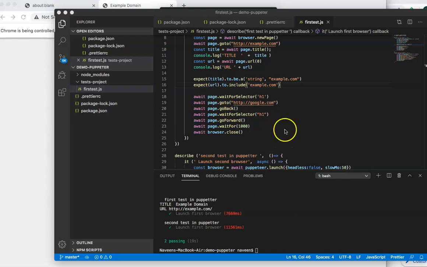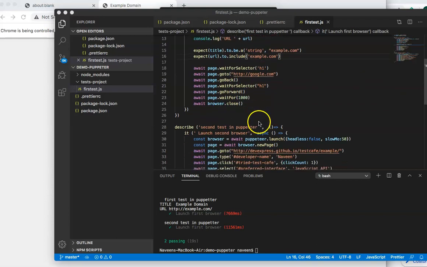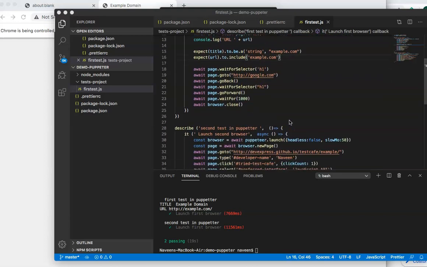So what I've done further in this test is to show how you can go forward and back on a page. I'm just going from example.com to Google, then I'm going back to example.com, and then I'm doing a selector to say this selector is visible before you go forward. And that's pretty much this test. So going back and forth between example and Google.